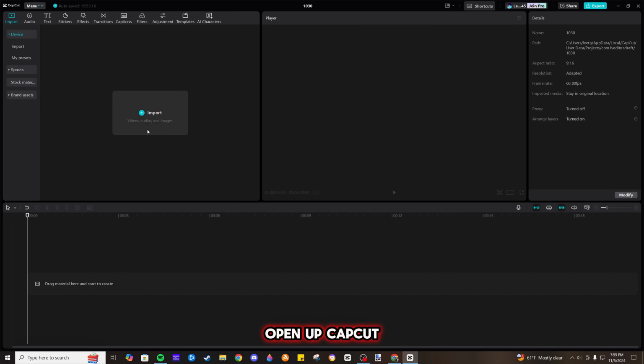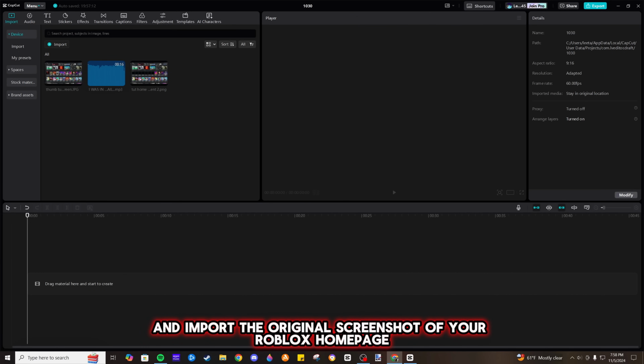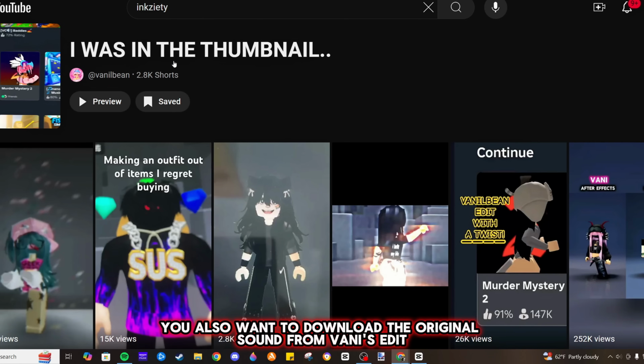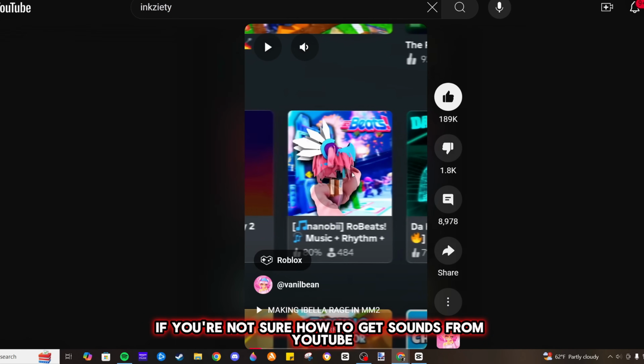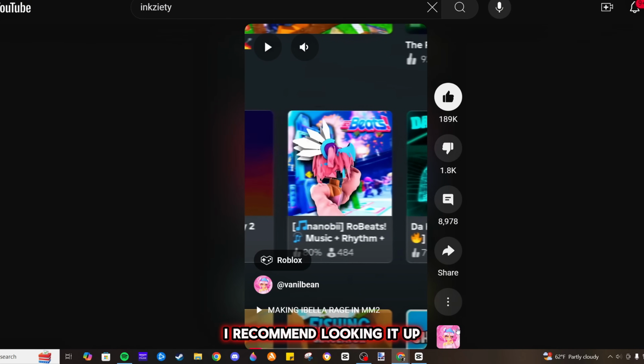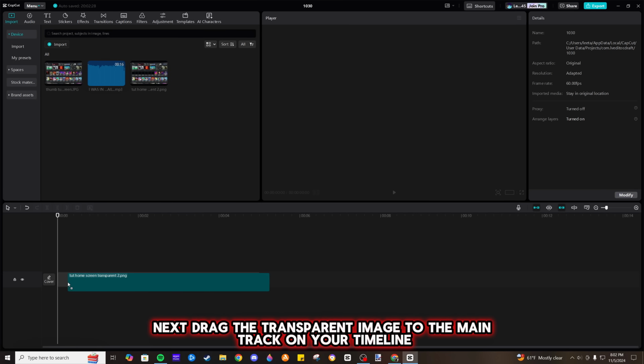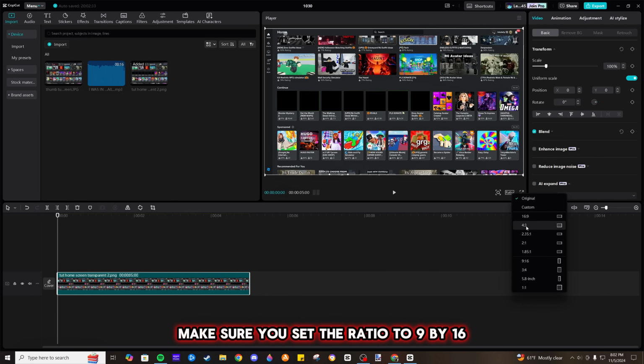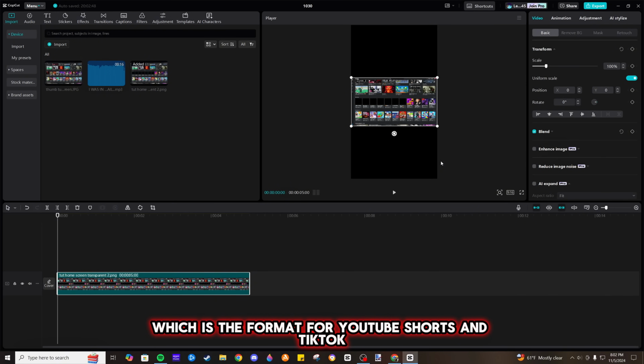Open up CapCut and import the original screenshot of your Roblox homepage and the image we edited in Ibis Paint. You also want to download the original sound from Vanny's edit and import it. If you're not sure how to get sounds from YouTube, I recommend looking it up. Next, drag the transparent image to the main track on your timeline. Make sure you set the ratio to 9:16, which is the format for YouTube Shorts and TikTok.